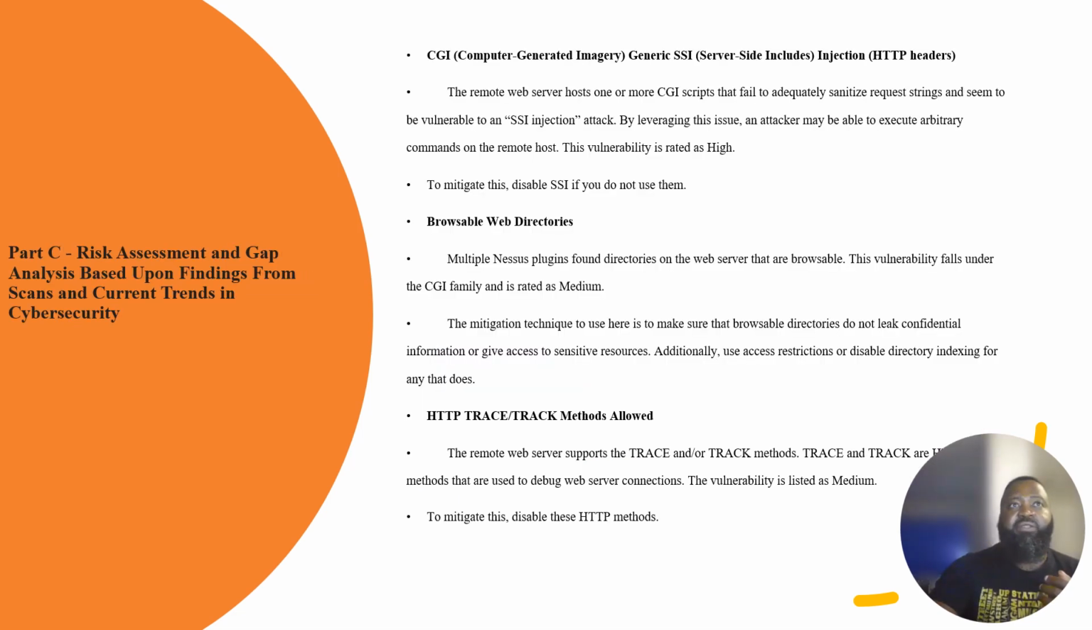This is some of the vulnerabilities that I found using the Nessus scan. So CGI, computer generated imagery, generic SSI, which is server side includes injection. The remote web server hosts one or more CGI scripts that fail to adequately sanitize request strings and seem to be vulnerable to an SSI injection. That's a server side include injection attack. By leveraging this issue, an attacker may be able to execute arbitrary commands on the remote host. This vulnerability is rated as high. To mitigate this, disable SSI if you do not use them.